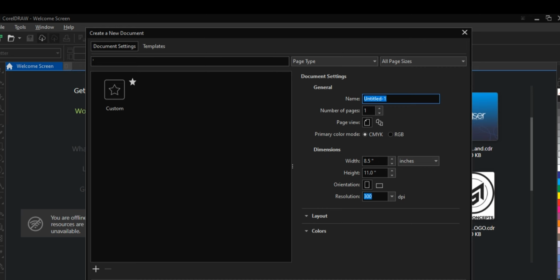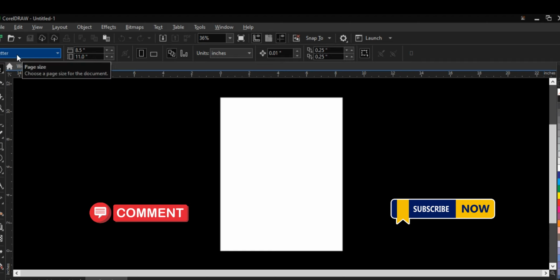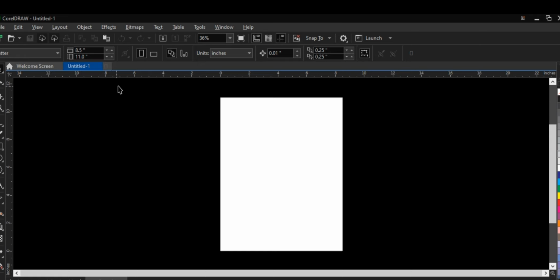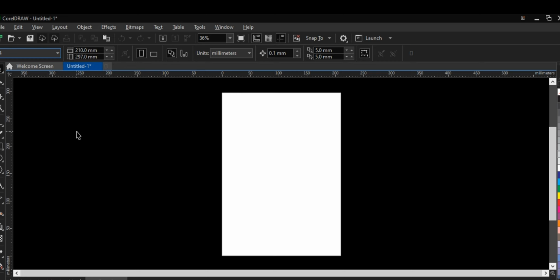Okay, so right now you will see a setup window by your left where you can name your project. So you see it, right? Here we want to select the size of our project, the size of our work. So let's go with A4, which is perfect for most designs. So let's select A4 here, and there you go.